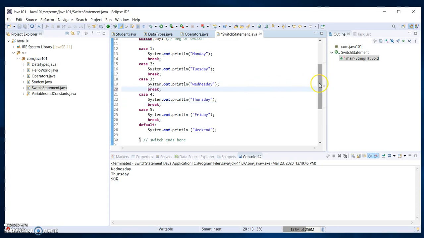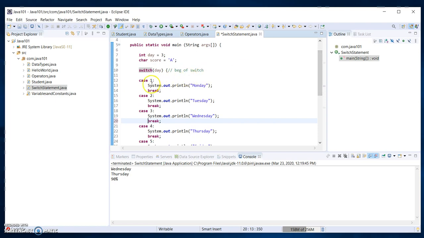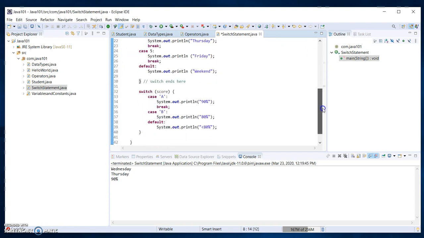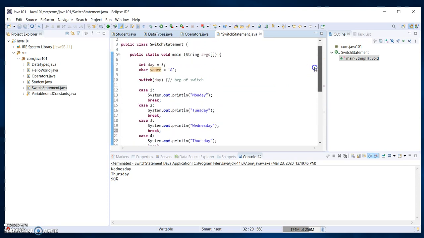So we are testing with a number here, but we can actually test with a char value as well. For example, let's say a student gets an A, and we want to convert that character to a numeric number. It follows over here. We have another switch statement, and there I am evaluating the value of score, which I defined over there to be a char value.